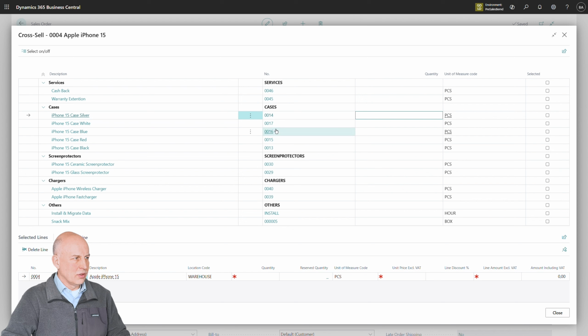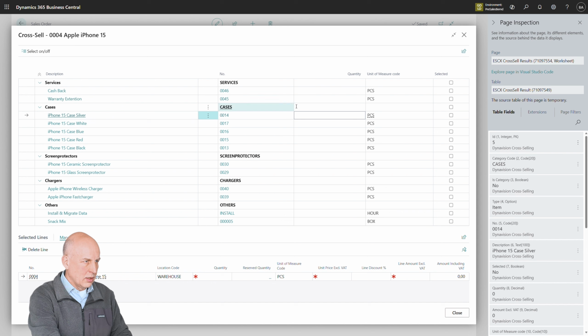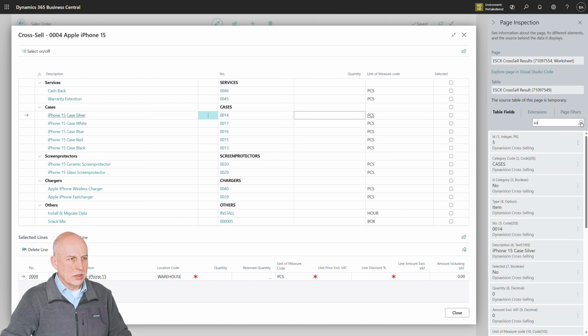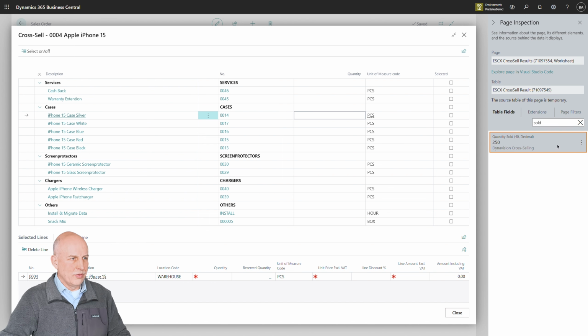Because you see here, the item number is not going up or down. It's not sorted by the item number. It's not sorted by the description. So what are we doing? I will open the page inspector to show you a hidden field. It's a hidden field quantity sold. So in the background, we will also calculate the amount of each case that has been sold, and we will fill it in this field. And we will put the item with the highest ranking, so with the highest selling quantity, in the first position.